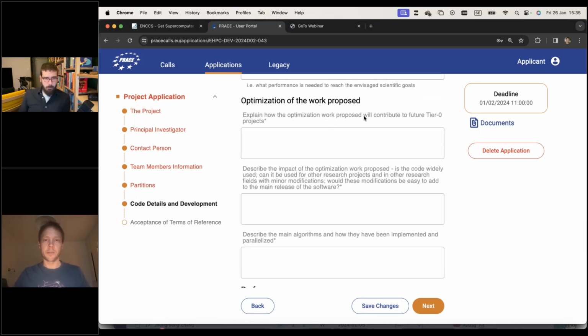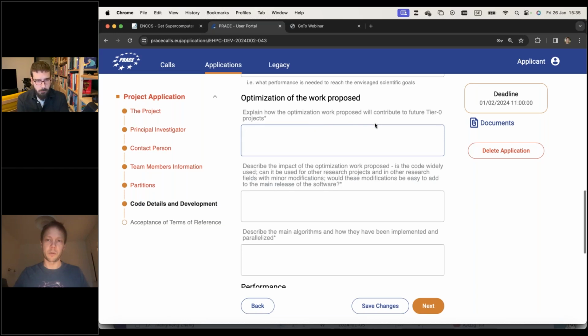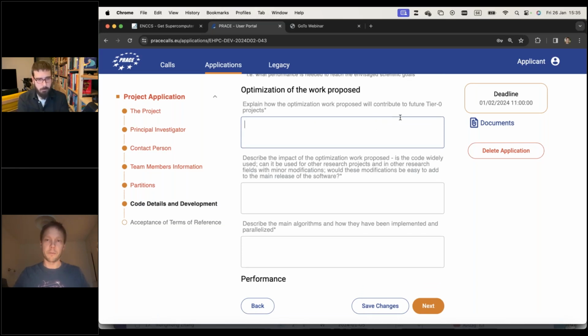Optimization, how will your optimization work contribute to future Tier 0 projects? That might not be relevant for you. Tier 0 will be the regular access or the extreme access. If you find that to be relevant for you, you want to scale up in the future, train even bigger models, and something that will require more than you can get in the development access, maybe you should justify here what type of optimizations, what type of scale up you will do to prepare for the future Tier 0 or regular access.